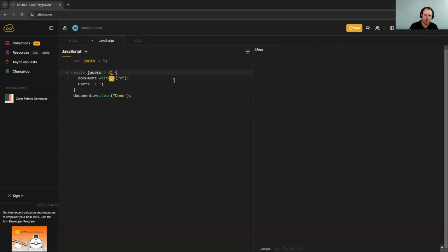Again, if I pick a value kind of in between, we'll run it. In this case, users is greater than 2, so it'll spit out the X, subtract 1. Now users is 2, so it is no longer true. And then it'll skip the remaining times we run this loop and just simply write done. So what this means is you will have the control on how many times this code is run.